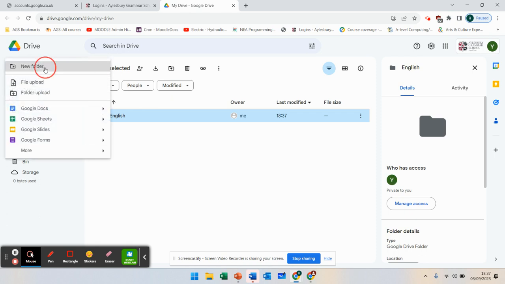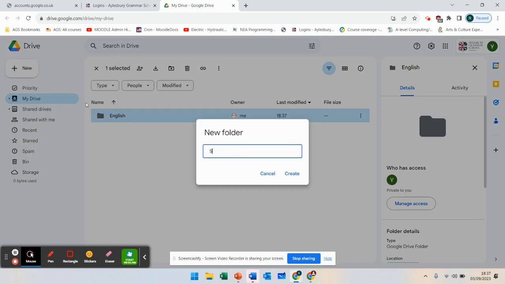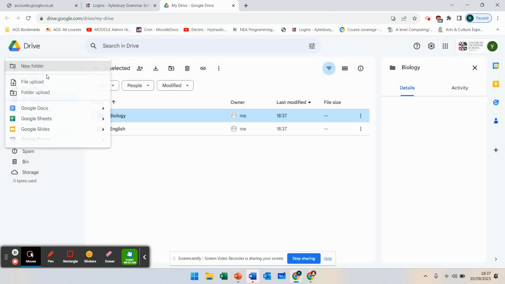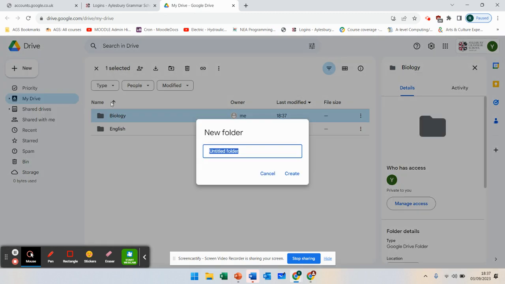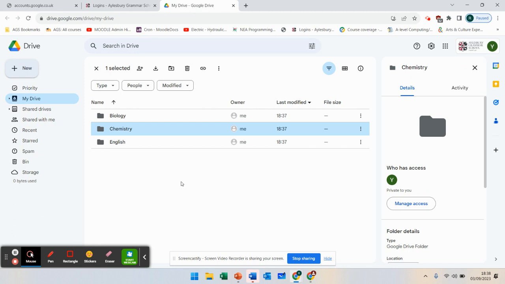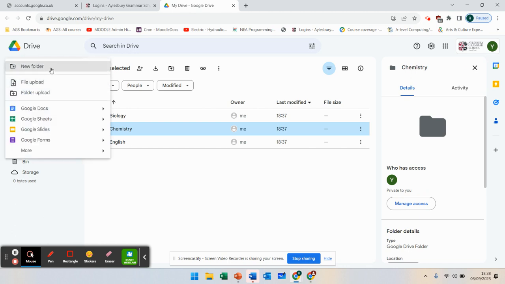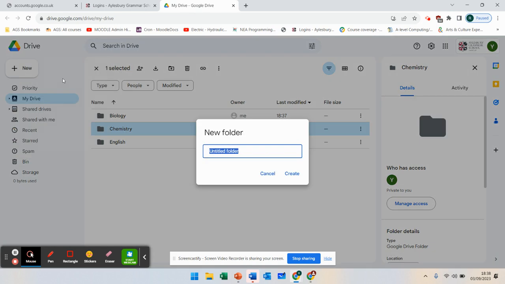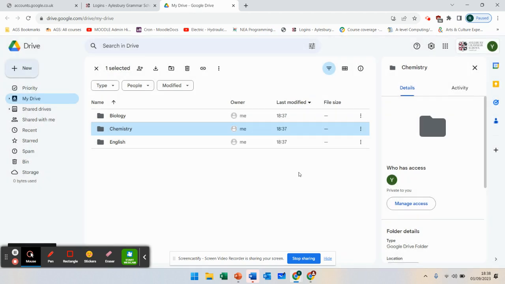New folder, science. You may even want to separate that into biology, chemistry. Let's go new folder, and so on. So that's how you create your new folders. Now, I'm going to create one for computer science. So we're going to go new folder, computer science, and click on create.